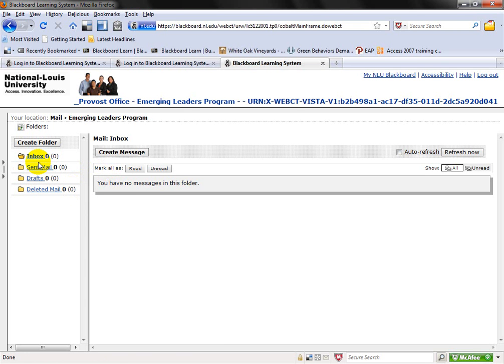Any messages that you send to others in the program or to your faculty members will be copied to your sent mail folder, so you always have a record of your communications. And you can draft those and keep them for sending out later. So you always have a complete record of all communications here.